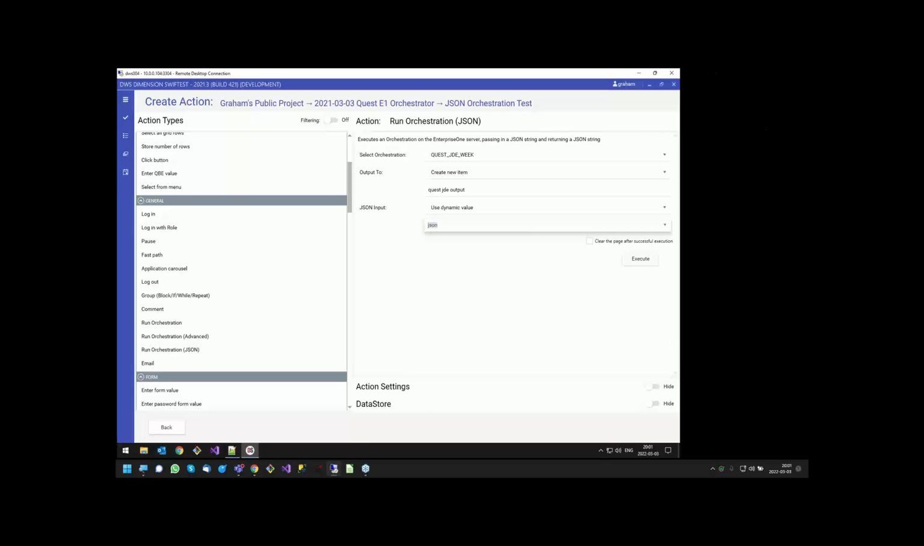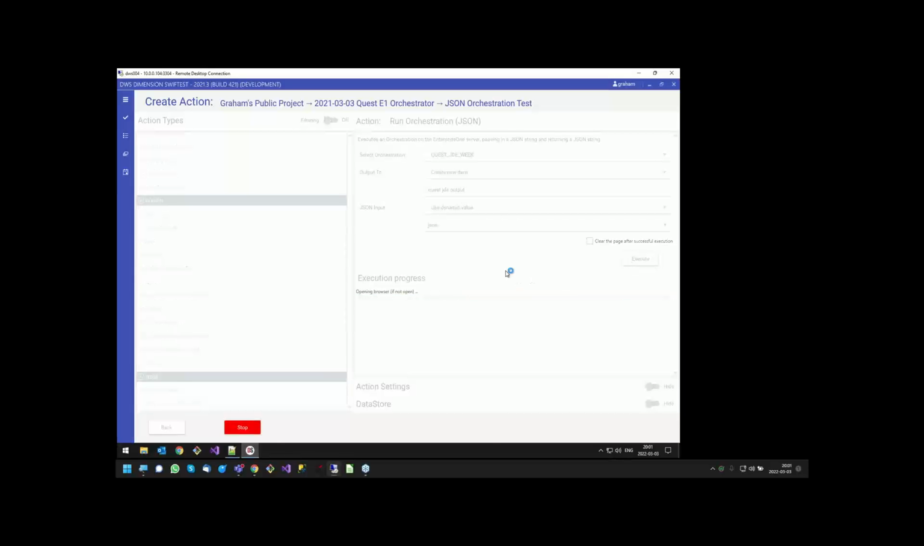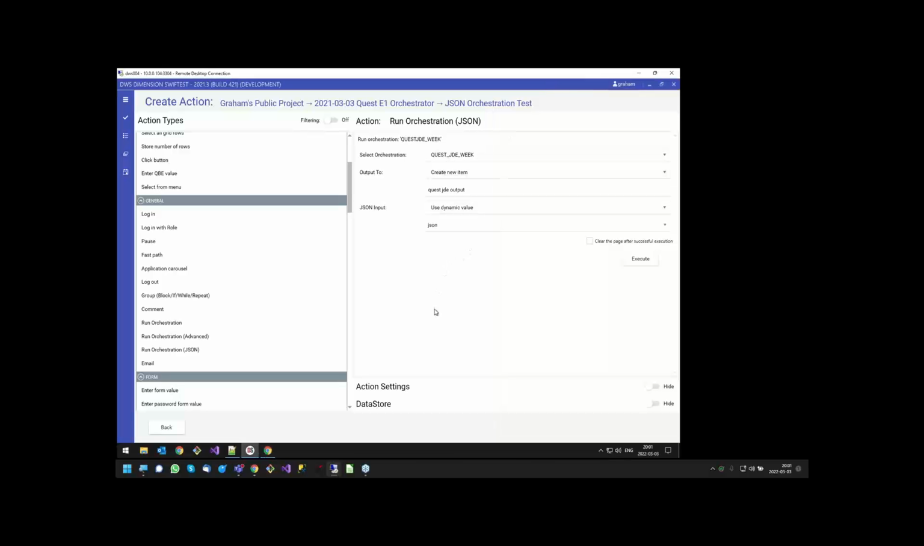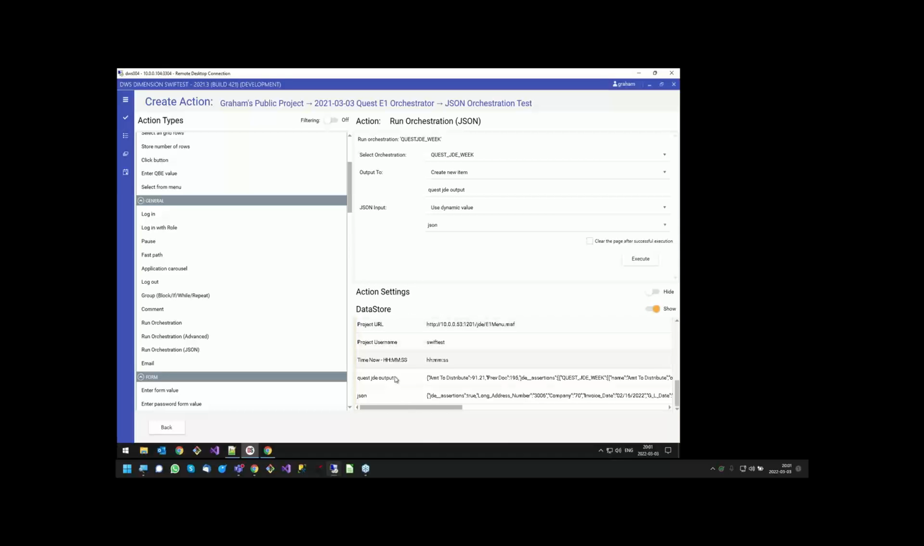So now I'm going to click execute to execute this action. And it fires up a browser because the way SwiftTest works is it opens up an internet browser session in order to connect to E1. So that's now done. Now, what you will see if you expand this data store panel, you'll see what wasn't there earlier. You'll see quest JDE output.